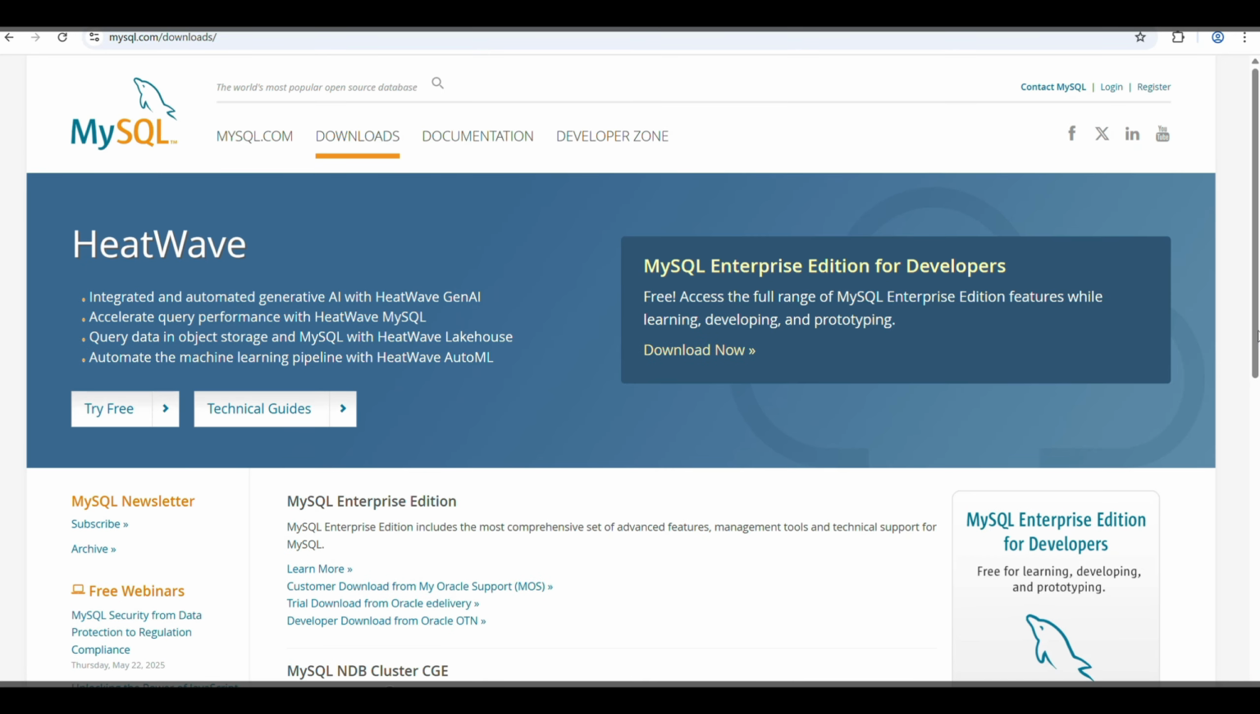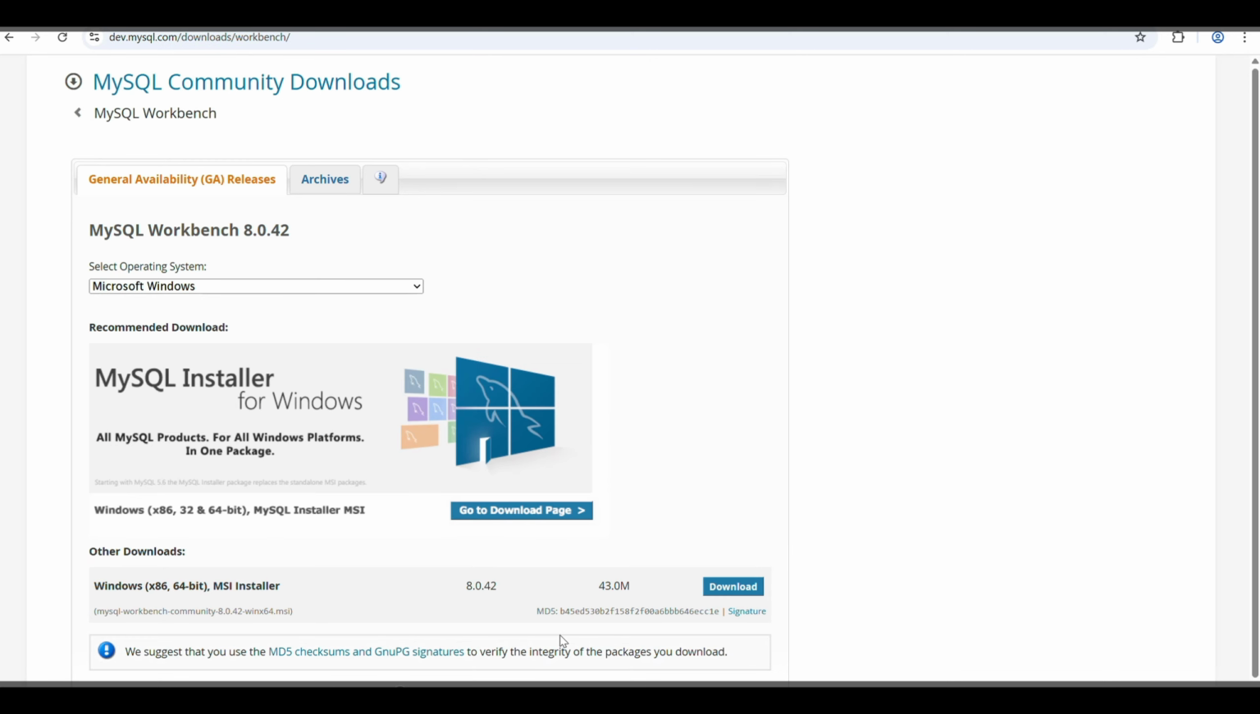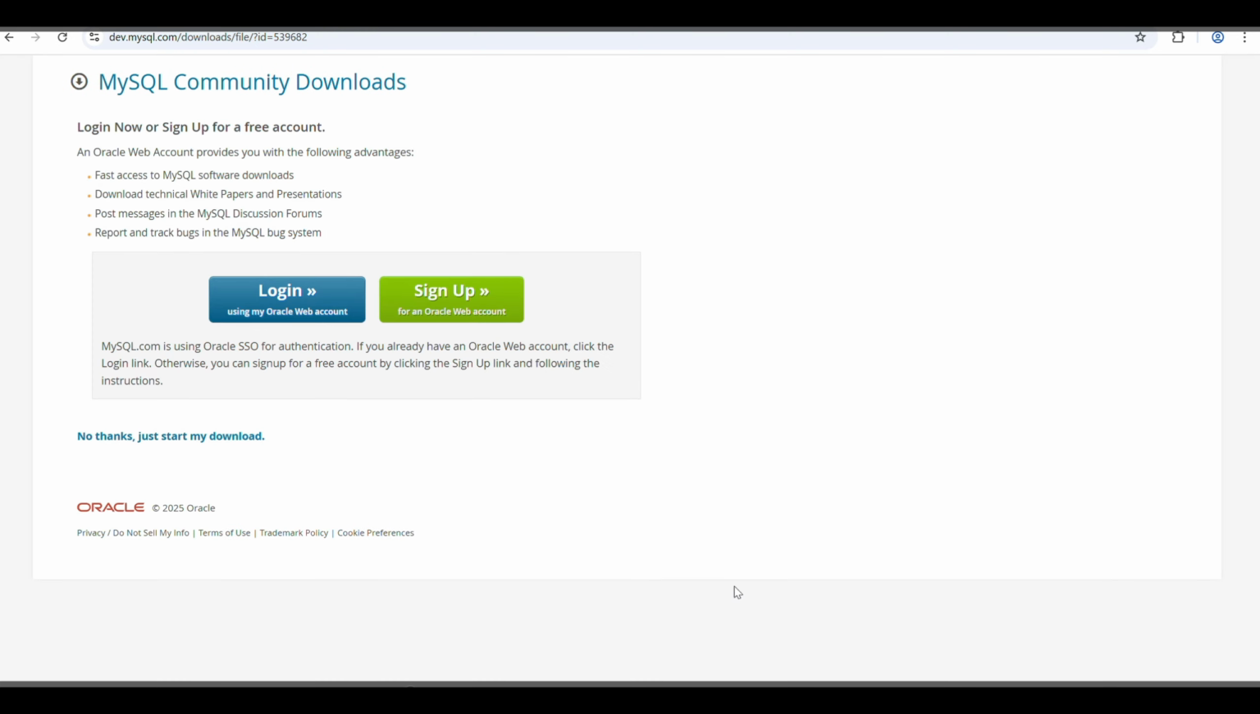Scroll down to the bottom of the page. So MySQL Workbench, we hit on MySQL Workbench, click on download. Here you can log in if you have an account or sign up, but I don't have one, so I'll say no thanks, just start my download. The download has started and the download is done. So let's install MySQL Workbench.